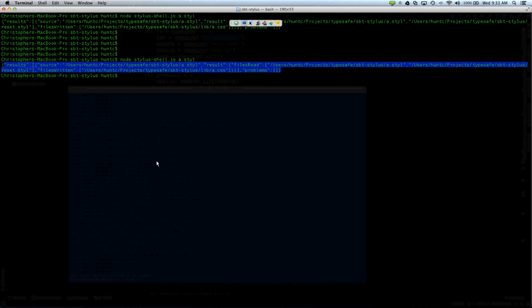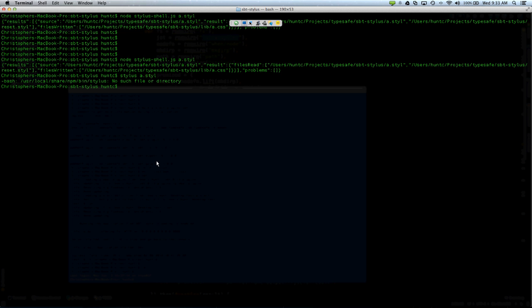And the direct equivalent of doing the above is, if I go node_modules/.bin/stylus a.styl, then it just tells us that we compiled the a.css as well. Now, by default, things will get written to the lib folder, so you'll see that we have an a.css.